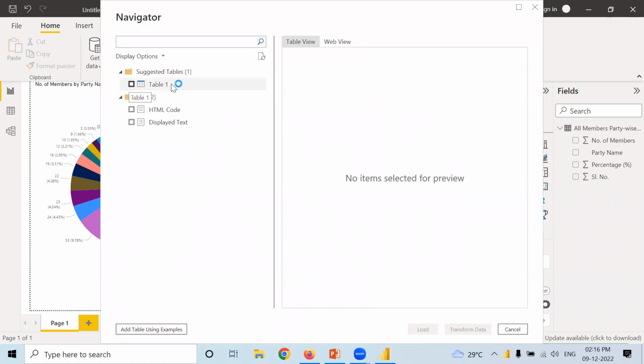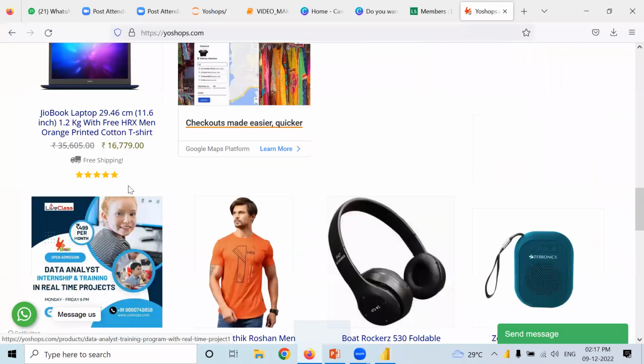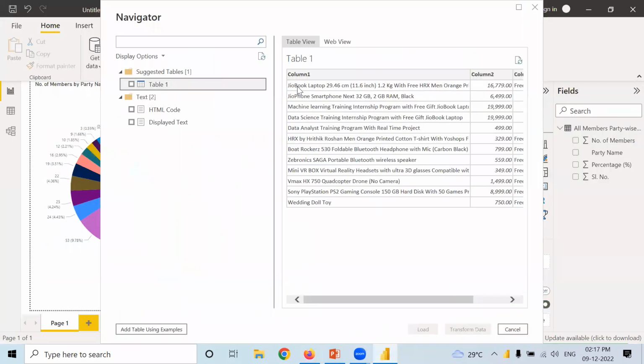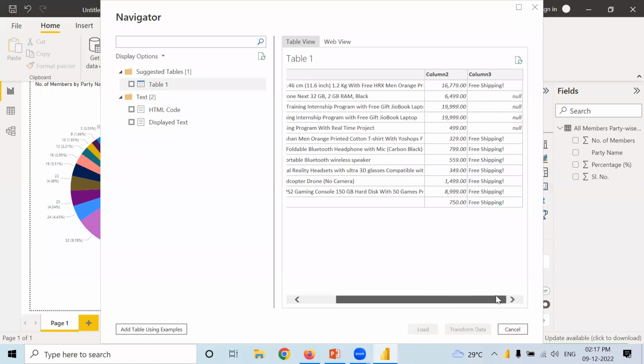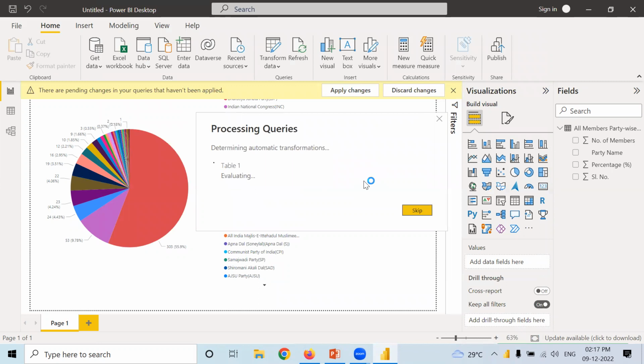So it came. Now when you choose the table, you can see the table. What are the products? GeoBook laptop, as we have already seen, then GeoPhone smartphone, machine learning training. The same things are there, wedding doll toy. Their price as well as what facility is available in it is also mentioned. When you want to load it, you have to click on the checkbox. Then you can simply load it. Later you can do the data cleaning and all.